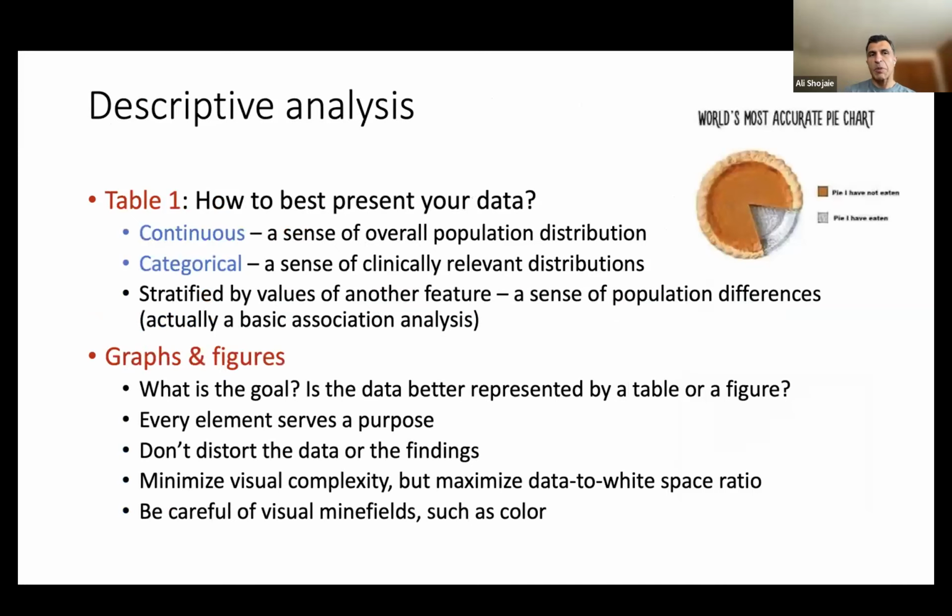Now, let's talk about each one of these a little bit. So this is descriptive analysis. A lot of people, when they think about descriptive analysis, think about pie charts, which are not really the most useful visual tools, but this is an example of a pie chart that is accurate, unlike some of the others. The idea is that usually your papers have a table one. And this table one is basically a summary of the different variables that you have.